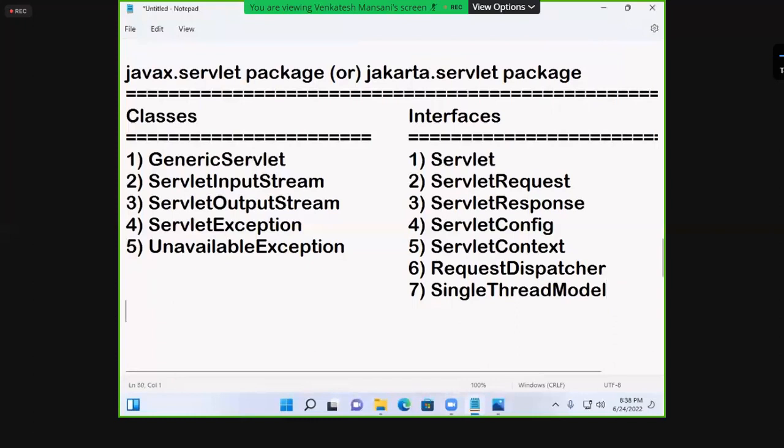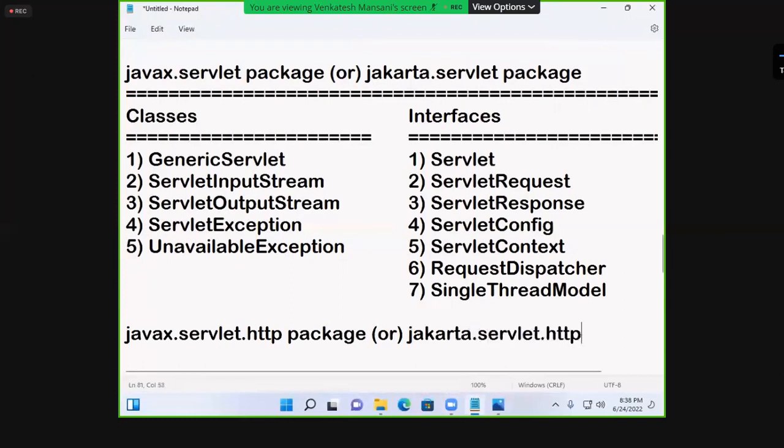See, this is one package. One more, javax.servlet.http package, or jakarta.servlet.http package.